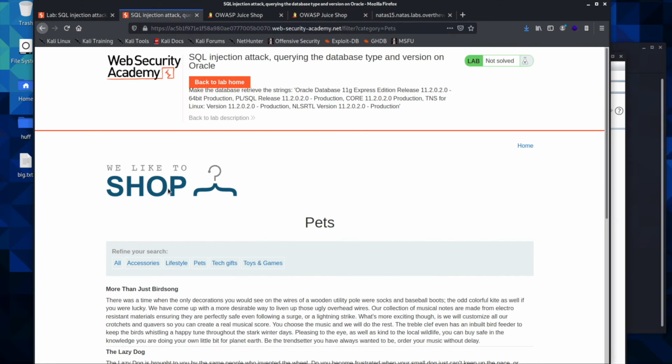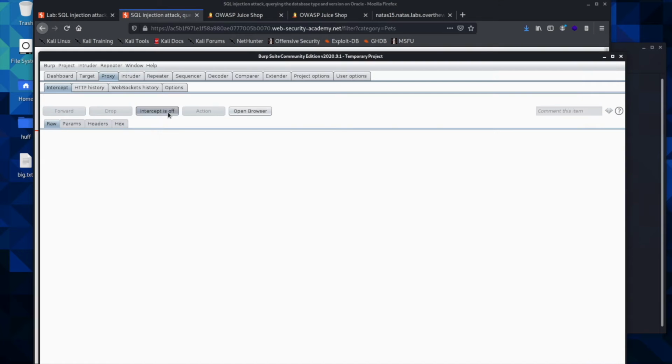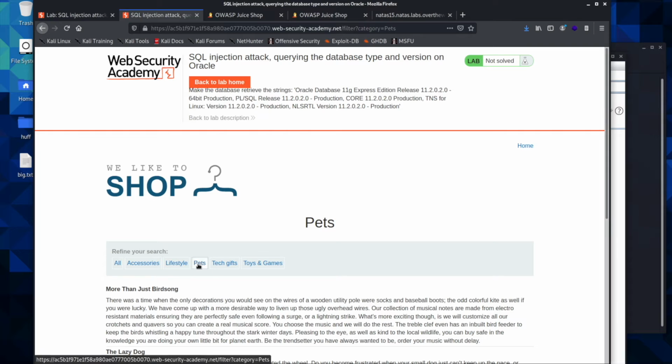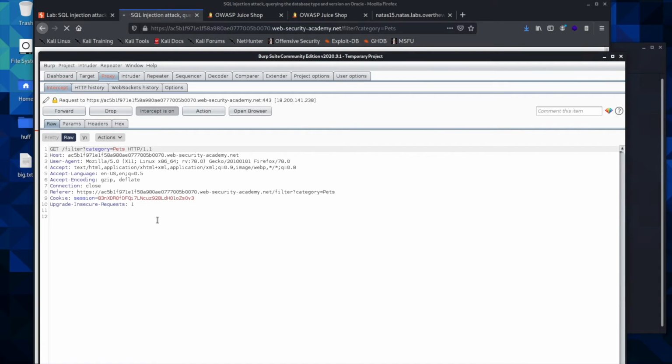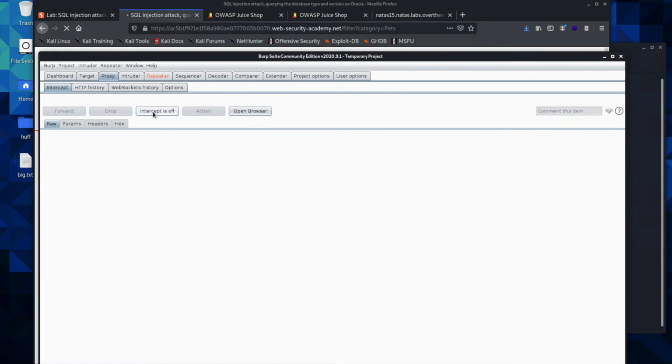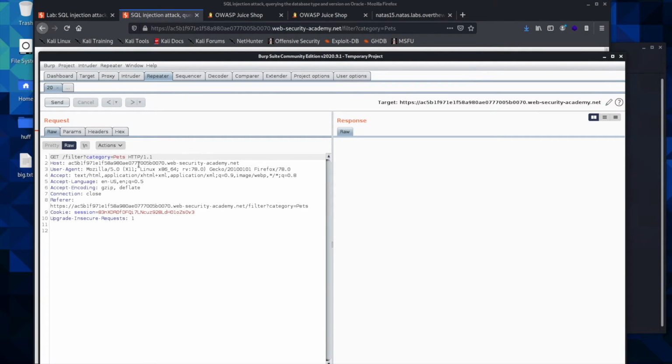So we'll open up the page. We'll go ahead and turn our proxy on. And this should all be familiar to you by now. So we're sending that to repeater. We make sure that we get our internal server error, and then we move on just like we have before.